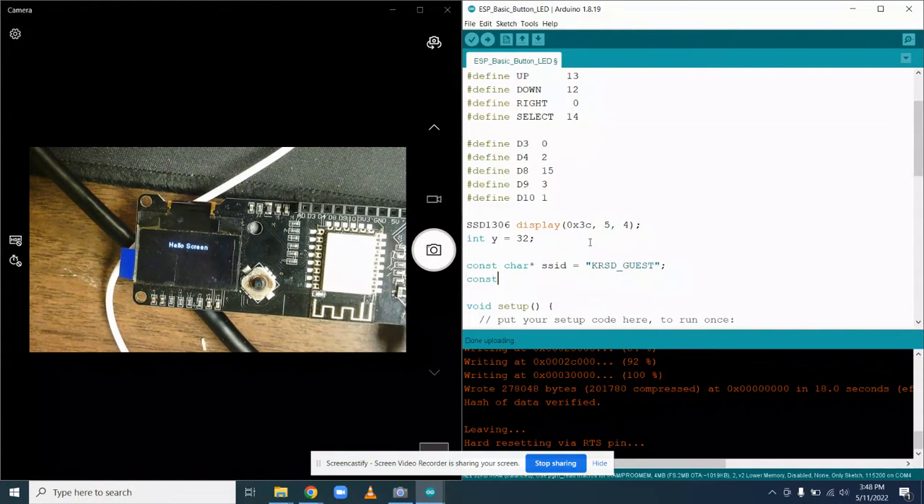And we're also going to do a constant char array password, which in this case is going to use empty quotes. You'll put your password in there, but there's no password for the ARSD guest network, so we'll leave that as it is.